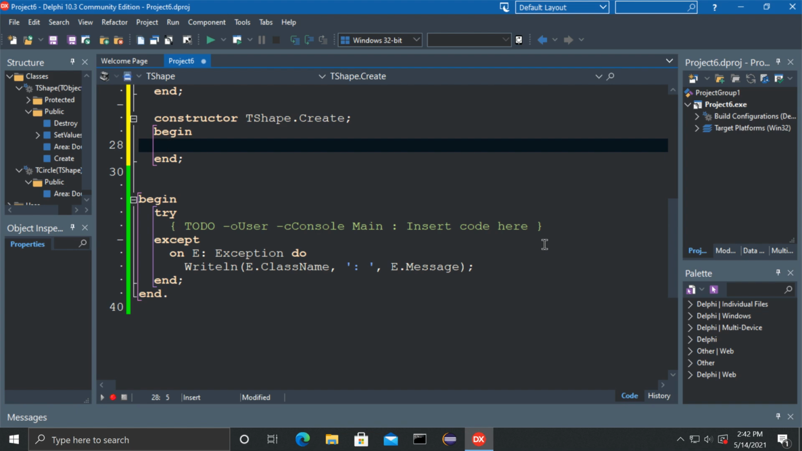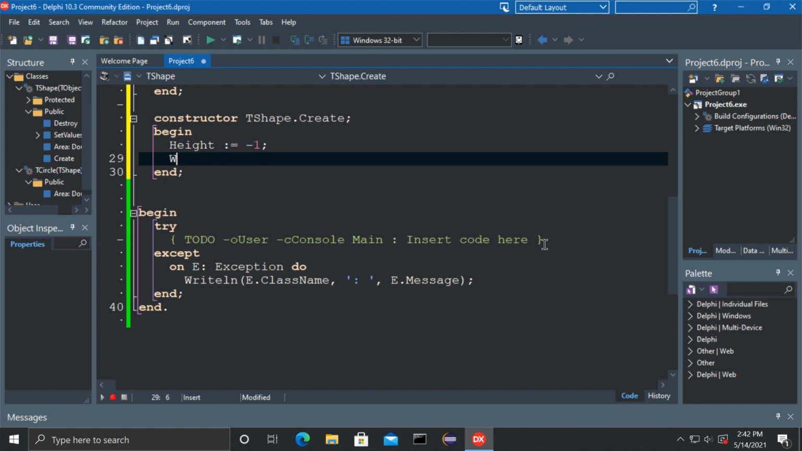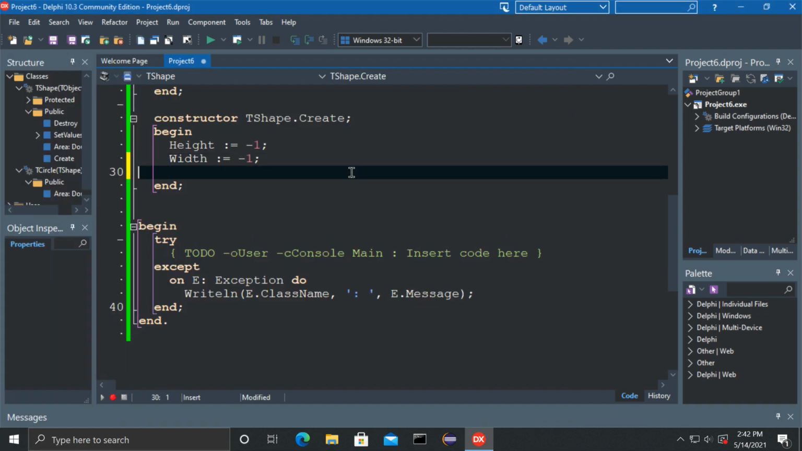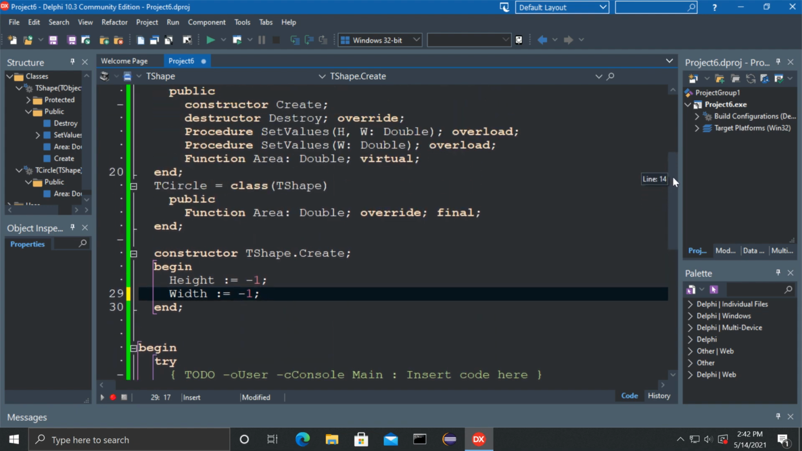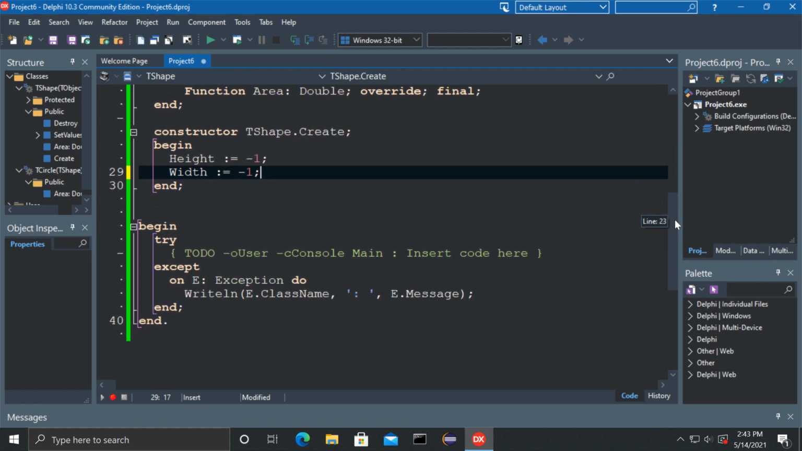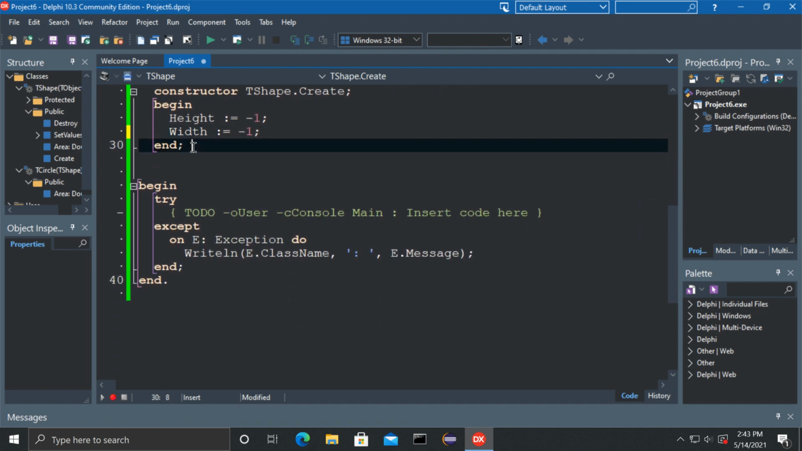What's it going to do inside of here? Well, because it didn't receive a height and width, it's going to define the height as being equal to -1 to designate that nothing was provided, but we want to assign a value, and the same with our width. So if they do not put information in regards to height and width, we are automatically going to go and create it for them, but not assign anything.